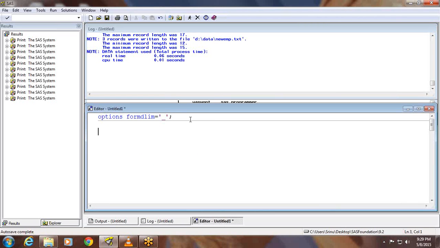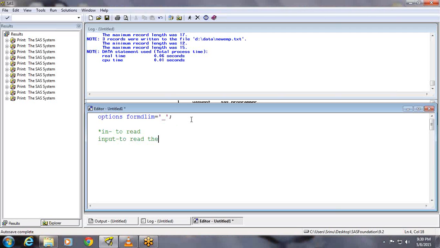Now let me explain one more time what input, infile and file are. Input means to read the data under the given variables. Infile means to read from a file.